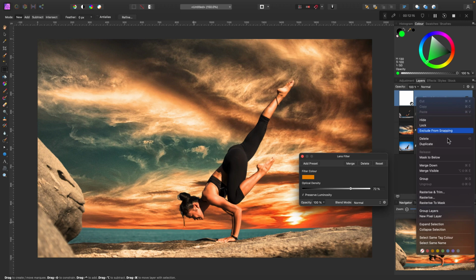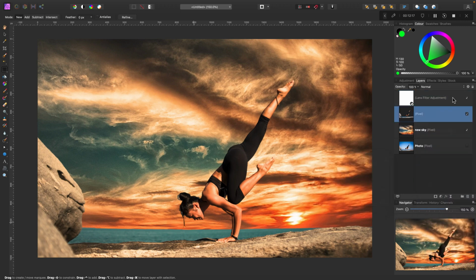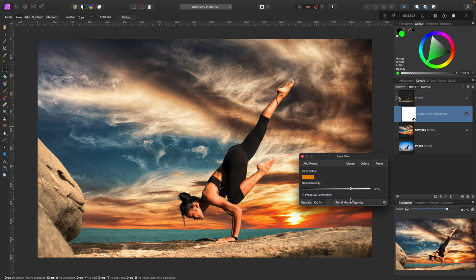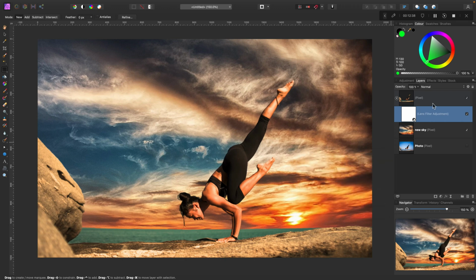I don't want to modify the backdrop, the sky, so I will pull this adjustment layer inside the foreground object. This way it will affect only the foreground. It's affecting only the foreground, not the new backdrop. All right, so thanks to this orange filter, now our foreground is matching new backdrop.